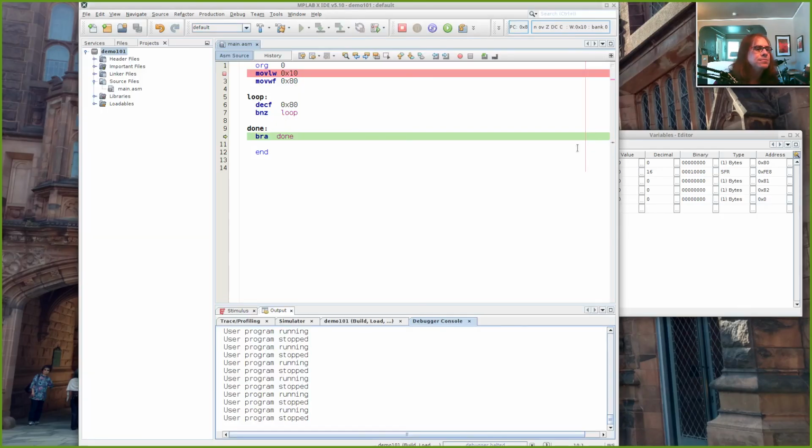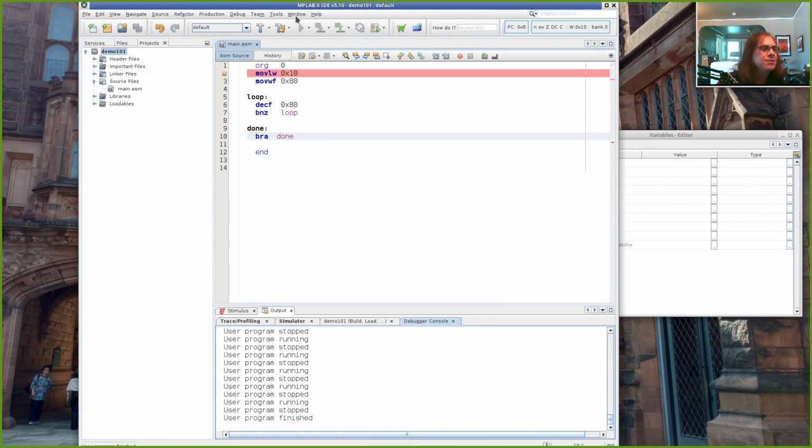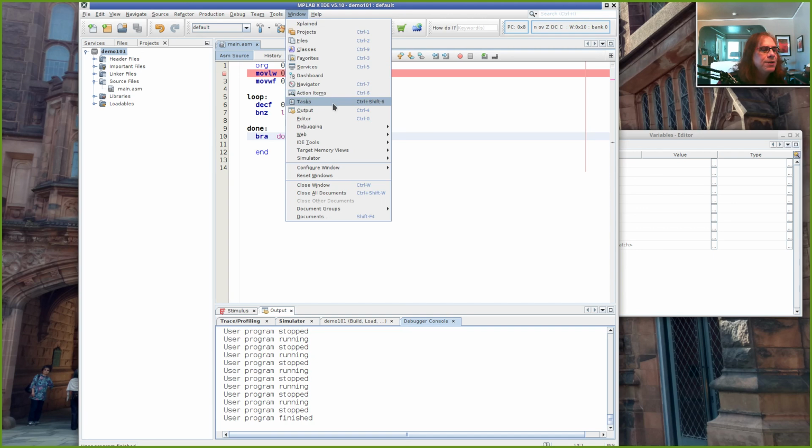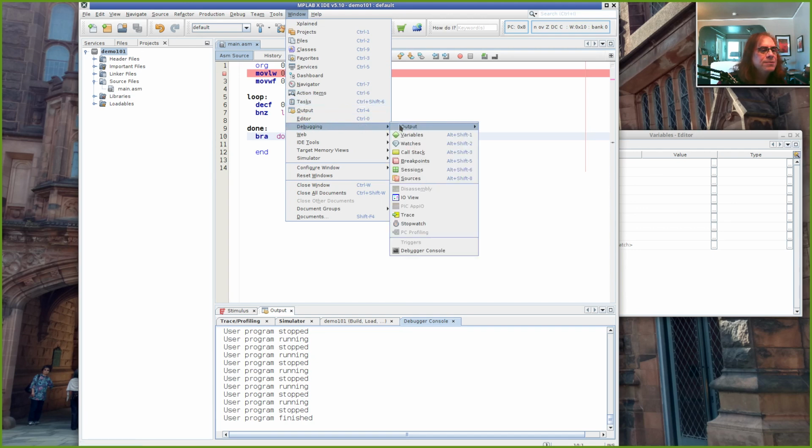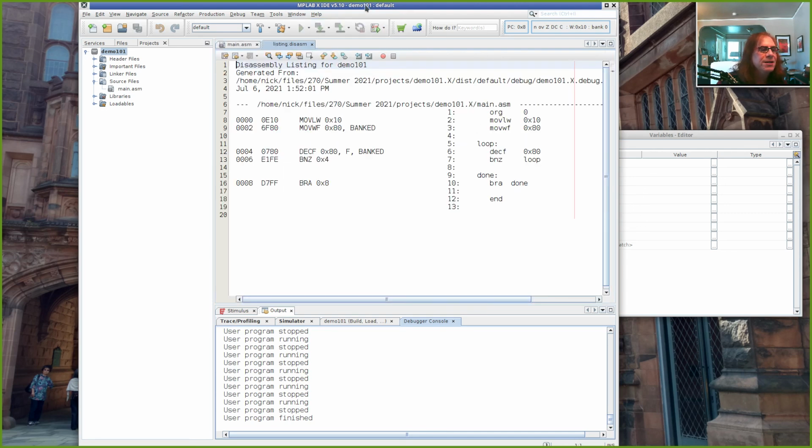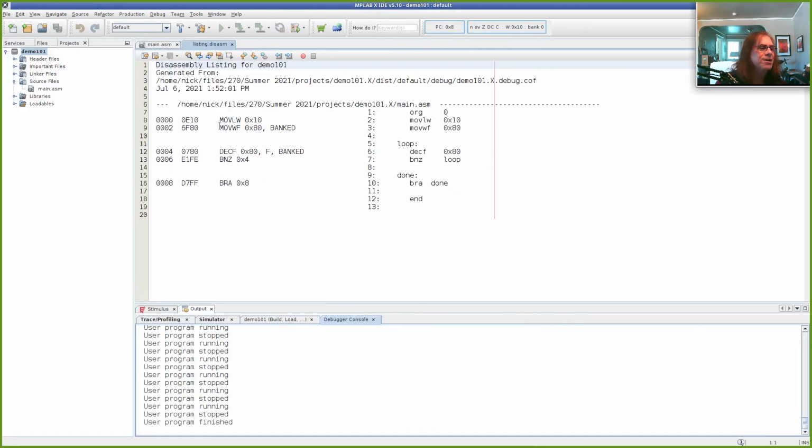So let's see if I can do this in fewer than 3 tries. Let me stop my debugger. If I go to Window and debugging output, disassembly listing, I get this nice listing of my program that shows me my original code, but also shows it in a standardized representation, and also shows in hex the 1s and 0s corresponding to the machine language of each instruction, and shows where in that program memory each instruction was stored.